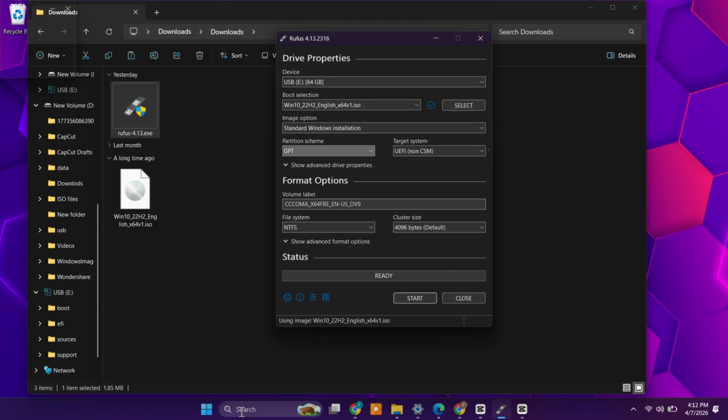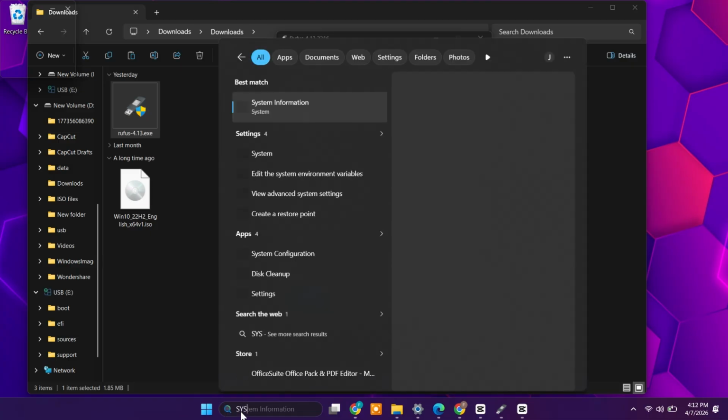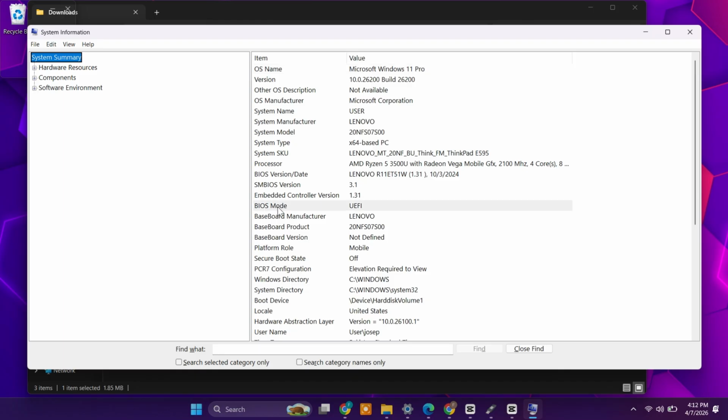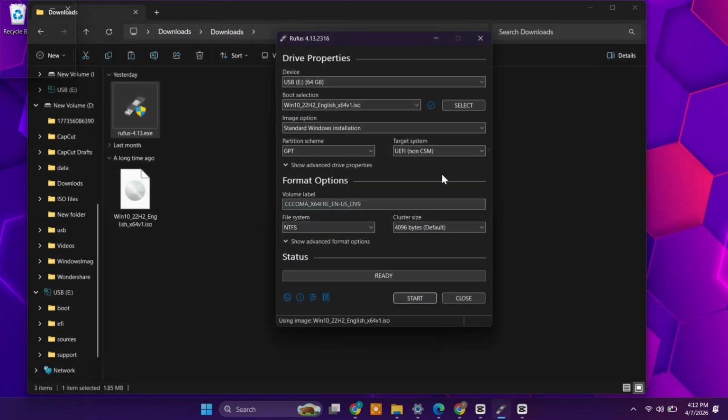If you are not sure which one your PC uses, open the Start menu and search for System Information. Open it and look for BIOS mode. If it says UEFI, choose GPT in Rufus. If it says Legacy, choose MBR.